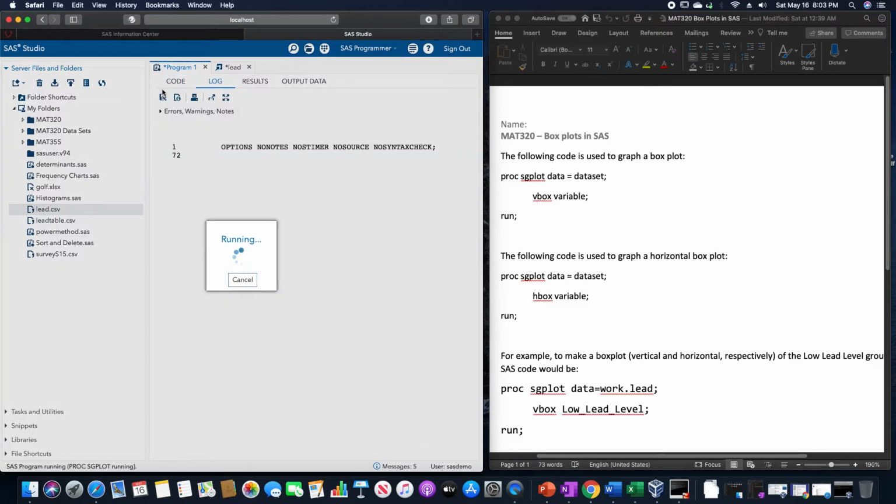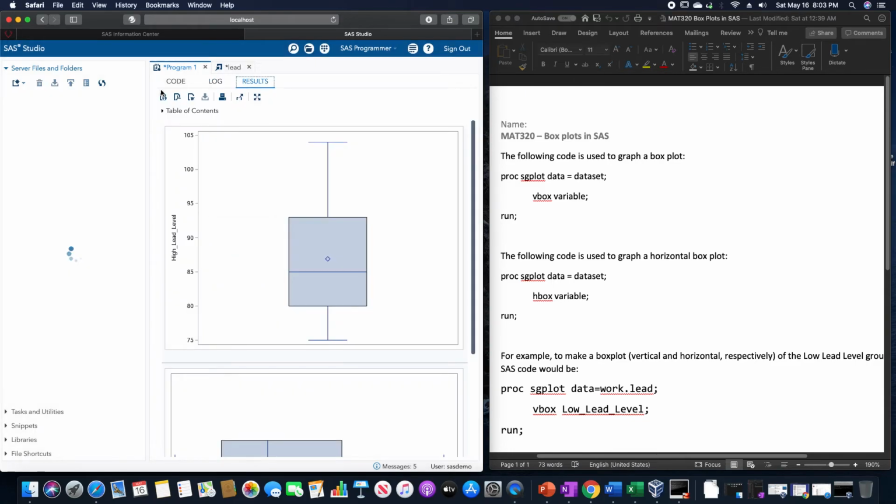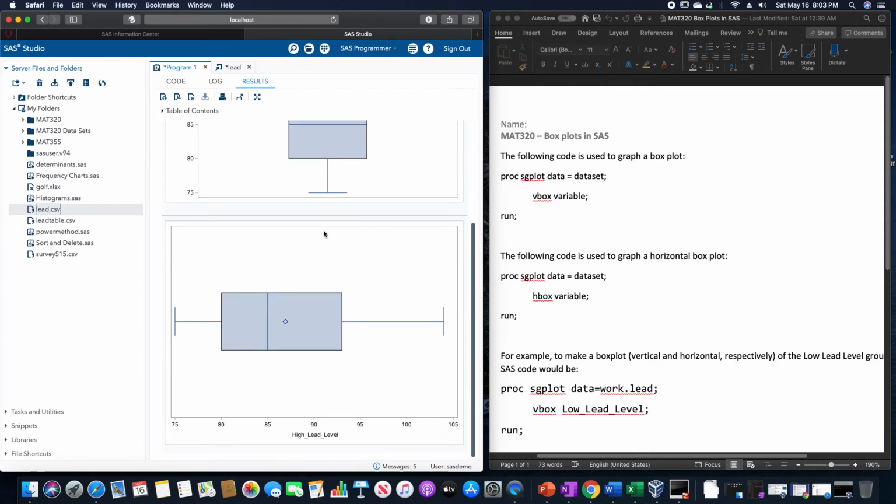So running this, once it loads, eventually, we can see we have the two box plots, the vertical and horizontal.